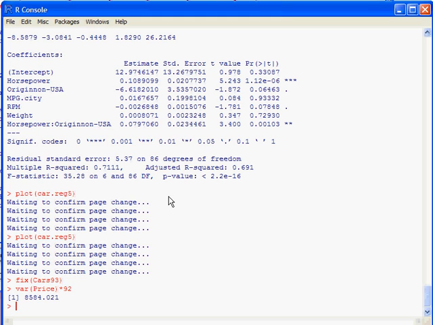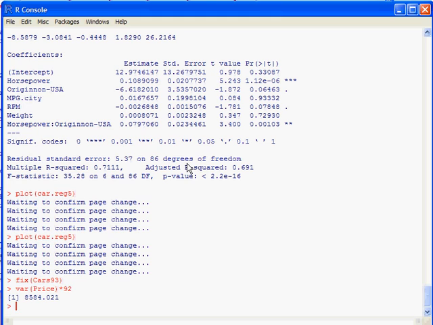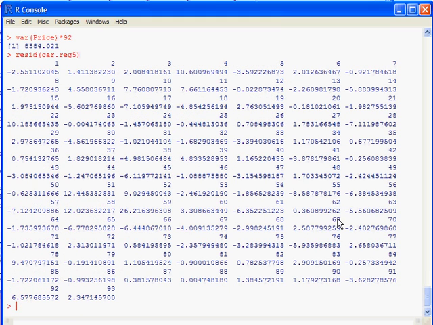Now, how can we get an idea of either the explained sum of squares or the residual sum of squares? Well, that's pretty easy too, because anytime you do a regression and you give it a name like car.reg5, we can look at the residuals by a simple command like resid and the name of the regression, car.reg5. And this will just spit them out on the screen for us. There are all the residuals for all of our observations. But we don't really want to see all the residuals. What we want to do is square them and add them up. And so we can do that.